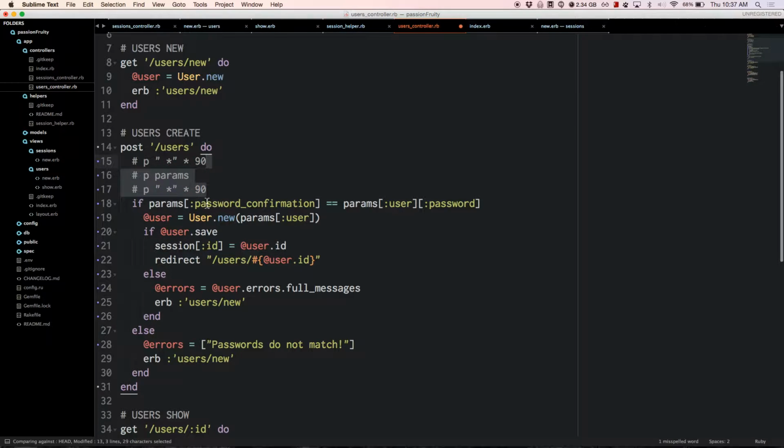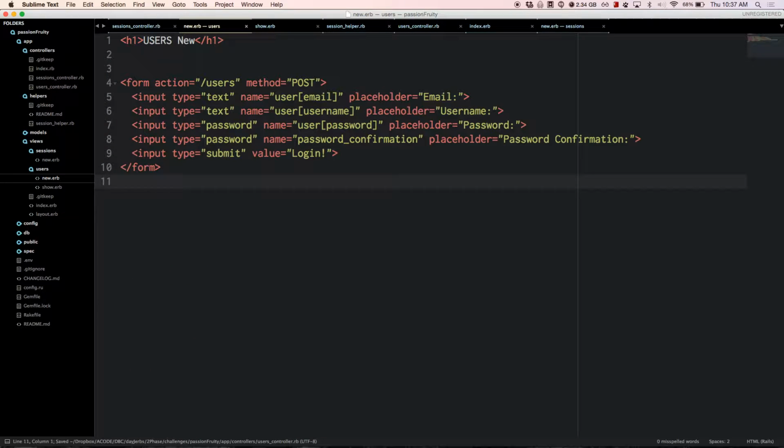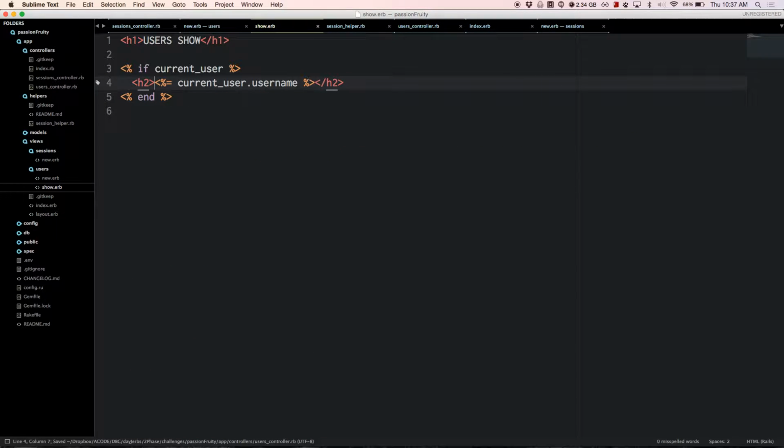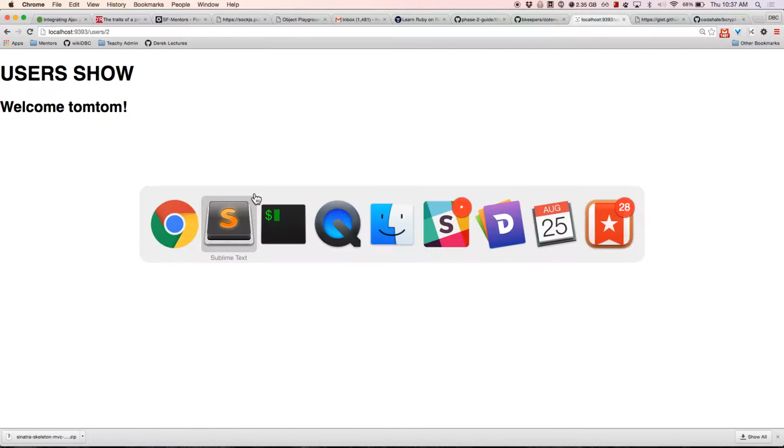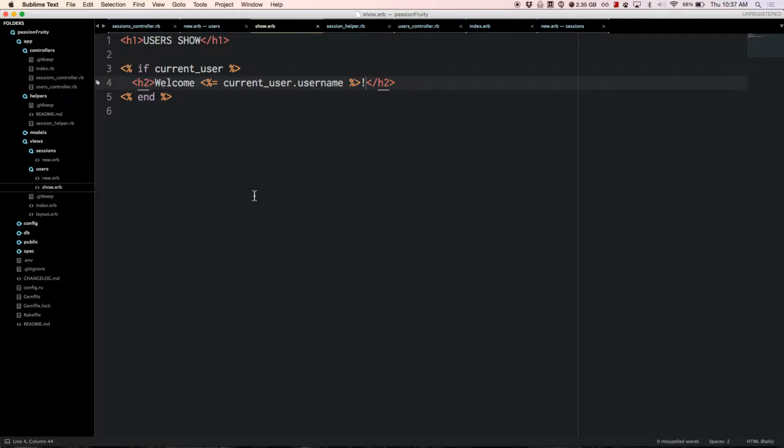Toggle off the debugging here, and maybe the show becomes a welcome message. Yeah, there we go. The very last thing would be some ability to log out.